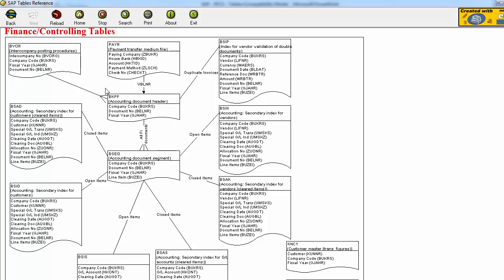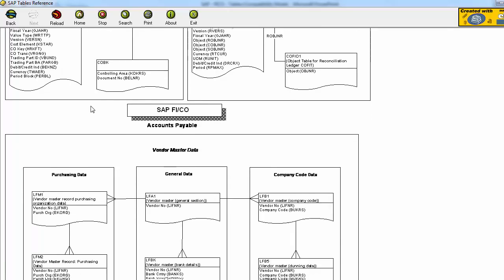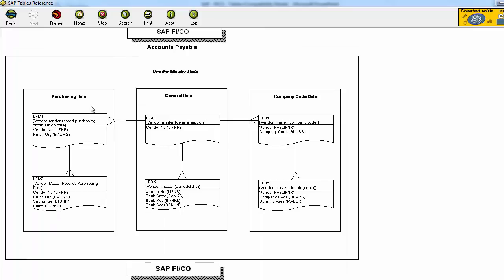You can just have a look at this. You can see how these tables are linked to each other if you take care of that. Let's take a simpler one, like this. Accounts payable, this is vendor master data. Now vendor master data can have multiple tables, as we have discussed right back. There is purchasing data, there is general data, there is company code data. We have discussed LFA1, LFB1. And there is one more, that is purchasing data, which stores the data with respect to the material management department.